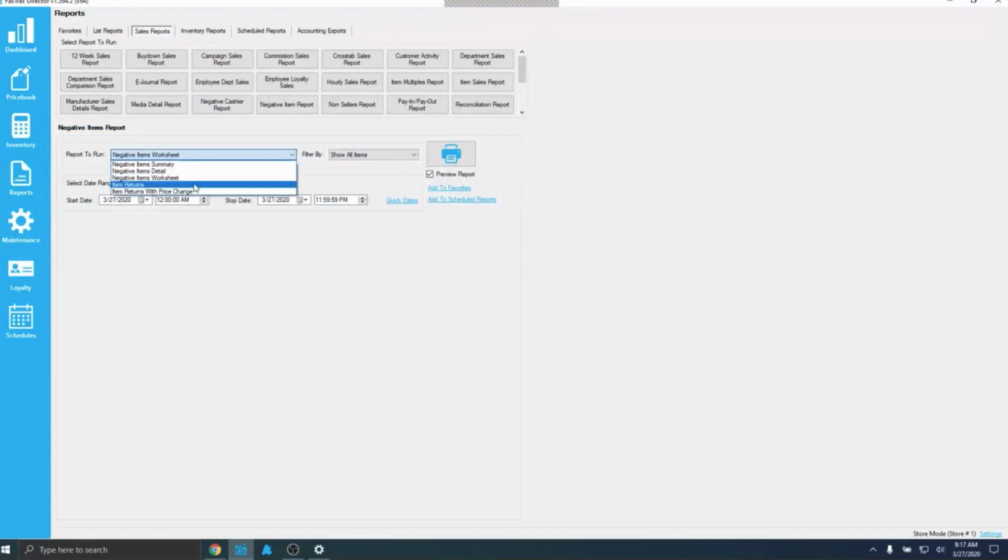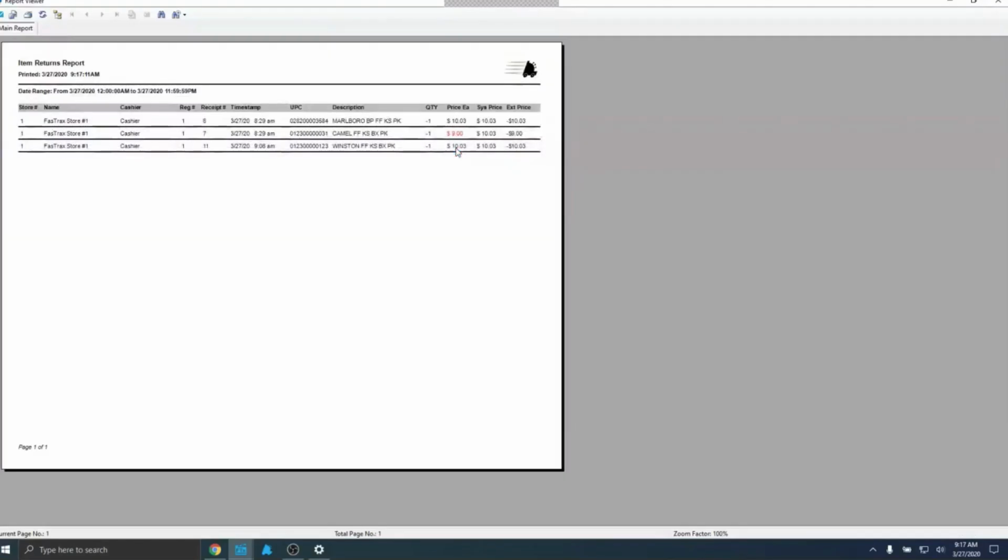Then there's the item returns. Item returns is going to show just your item returns. Now notice on here, there's some red text. The red text is going to show up if the cashier altered the return price, or did a price override on the return to the system value.